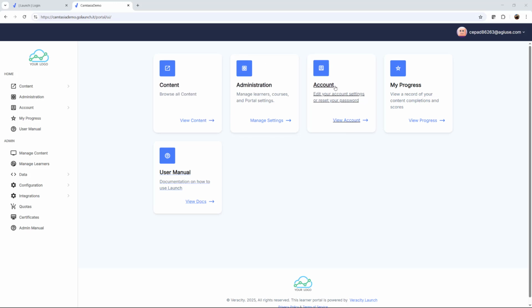Let's look at the default interface. You'll notice that you have content, administration, account, my progress, and user manual. Administration will not appear on here if you're a learner, of course. Most of what you're going to do as the owner of a portal is go into the administration tab. It can be a little bit confusing.